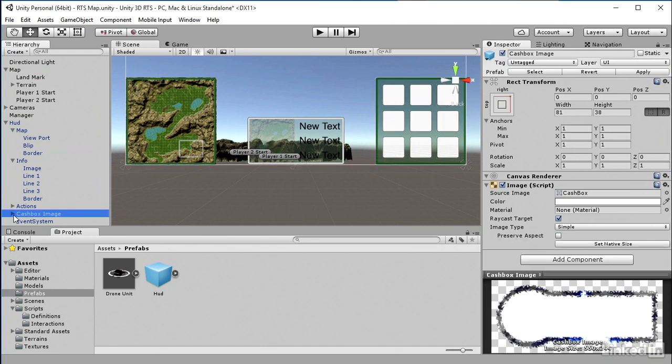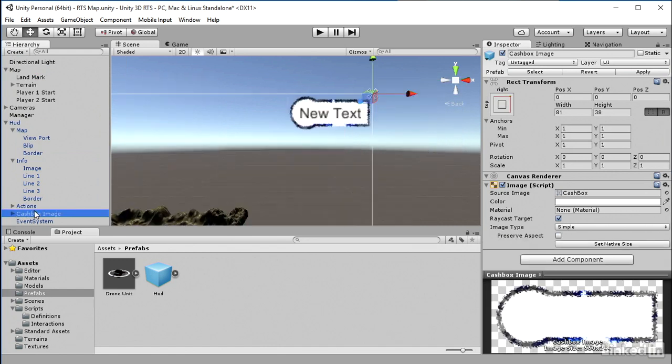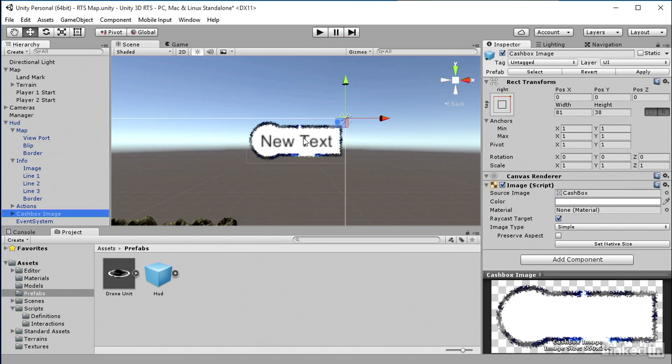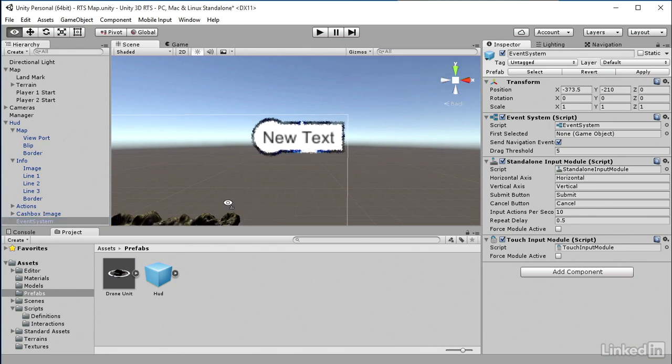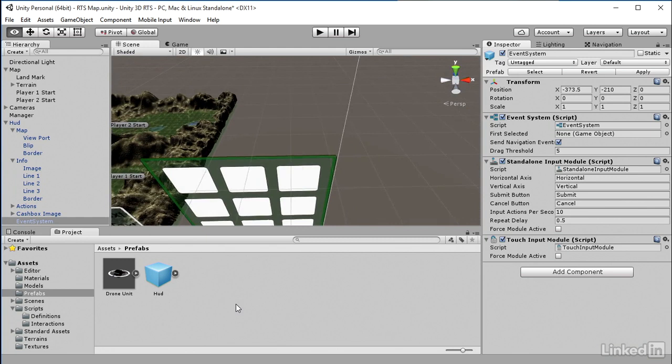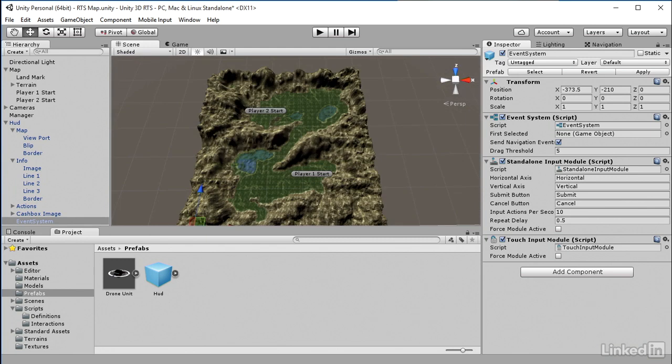The last part is the cache box image. That shows up in the corner and shows us how much credit we have. And finally, we have the event system. The event system is what actually manages clicks in the 2D UI system for us. So now I'll return back to a normal map view, and in the upcoming videos we'll take advantage of the HUD and work out the different sections for map, info, actions, and cache box.